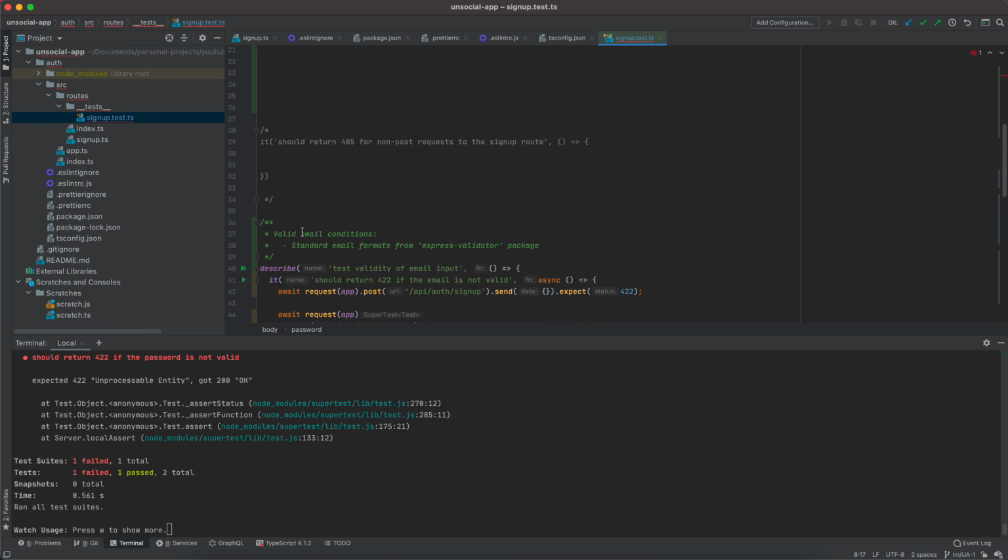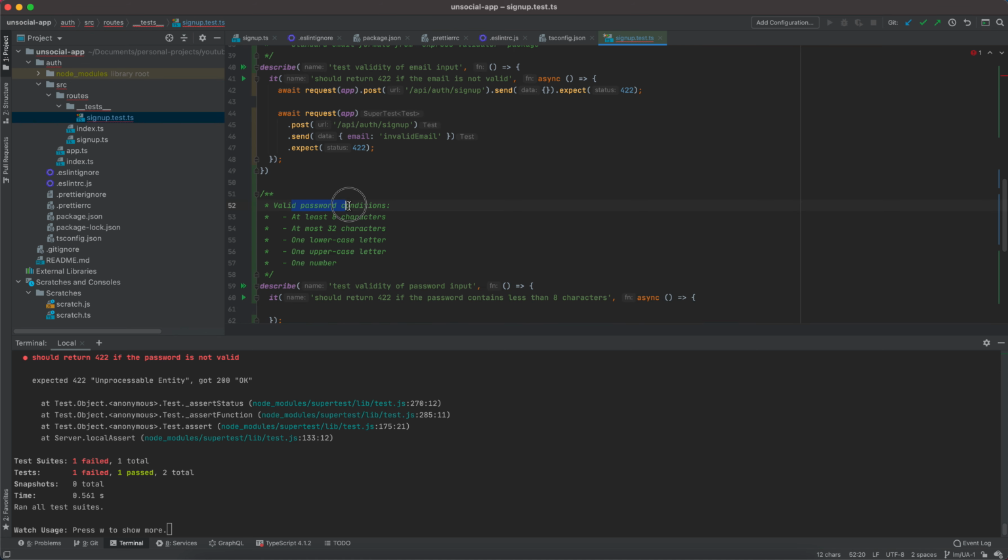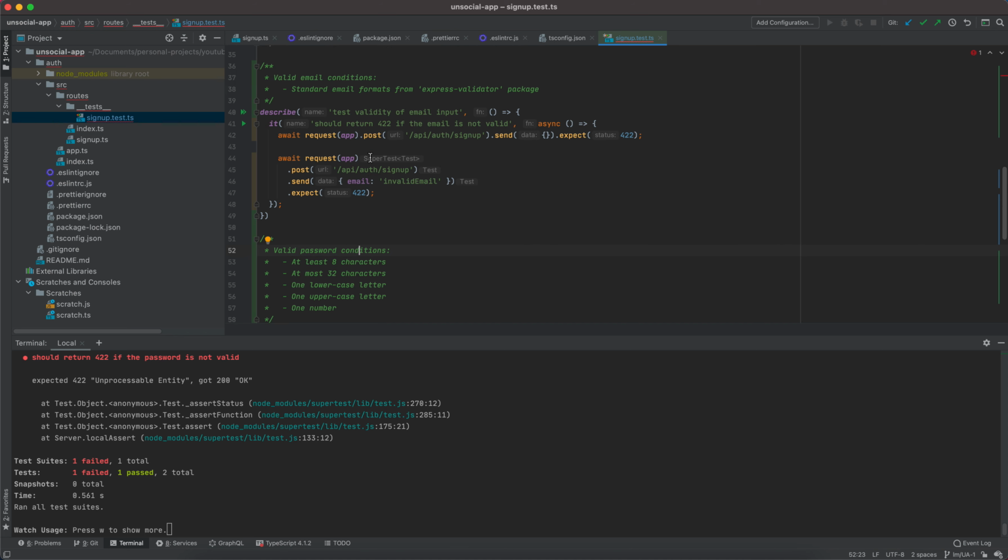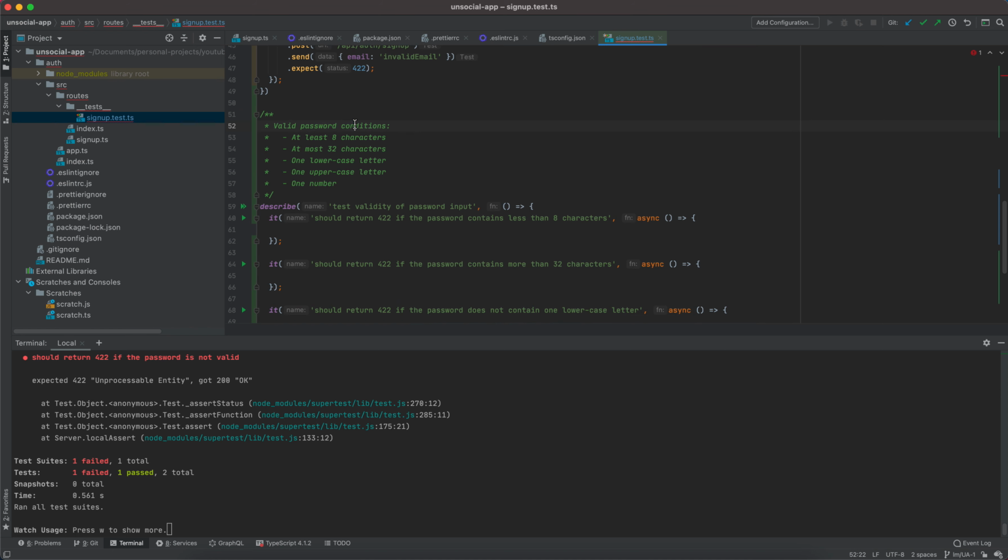Now I have one block that checks for valid email conditions, and I have another block that checks for valid password conditions. If I am testing valid email conditions, I don't need to test valid passwords, or I don't want to worry about the password. So I want to check only that the changes in the email actually are correctly validated by my route. So here, instead of hiding the password, it makes more sense for me to send always a valid password. And the same for the validation of the password.